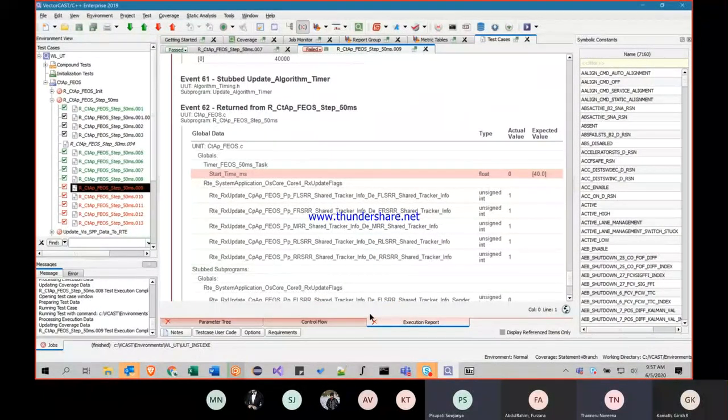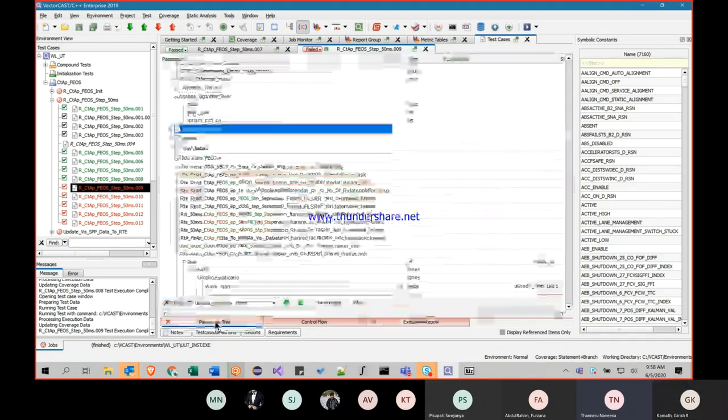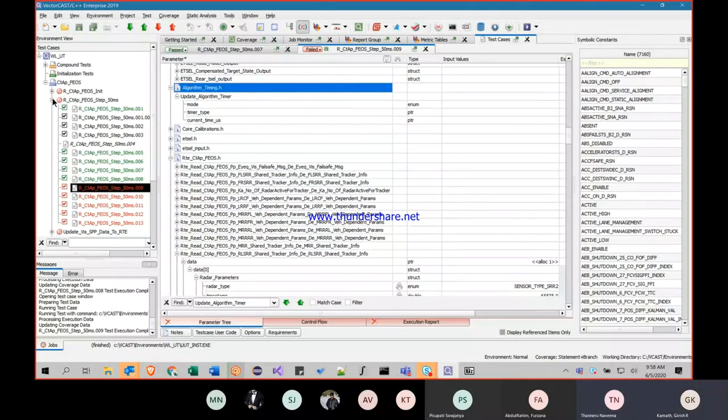Girish, yeah, so you are actually checking this update algorithm timer, right? So start timer is like the mode, whether it is start timer or stop timer. If you open the coverage of the update algorithm timer function, it will show how it is executing that function. Just click on the update algorithm timer function and right click. Just check the view coverage.